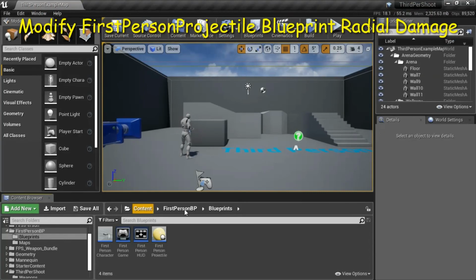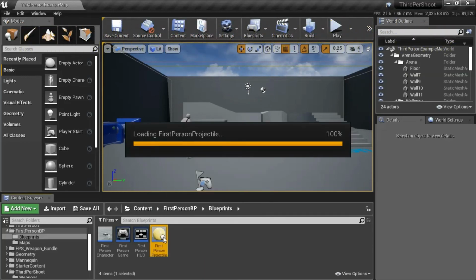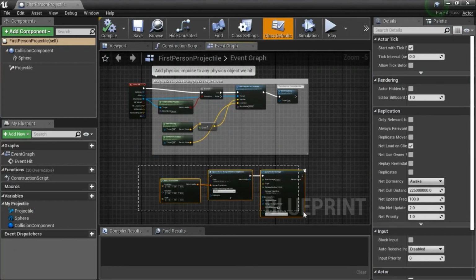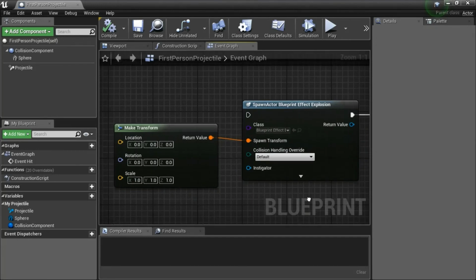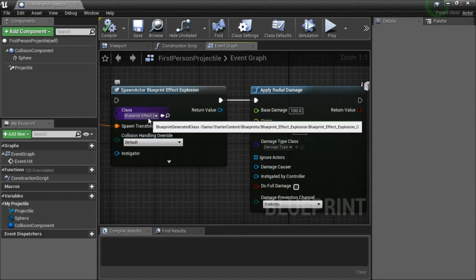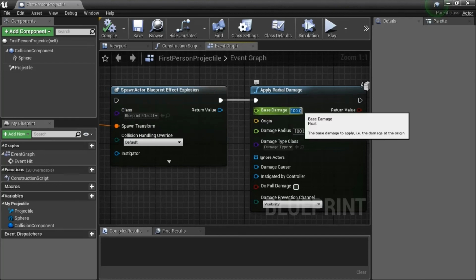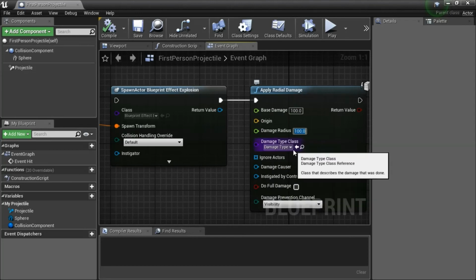Under Content, First Person BP, Blueprints, double-click First Person Projectile. These 3 nodes were added. I'll show what those are, and then I'll show how to connect them. This is Blueprint Effect Explosion. This is base damage 100, damage radius 100, damage type class, damage type.